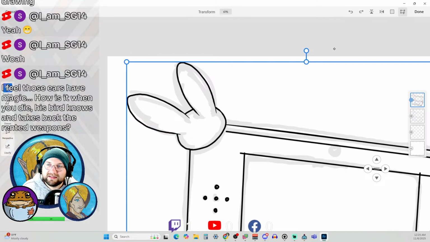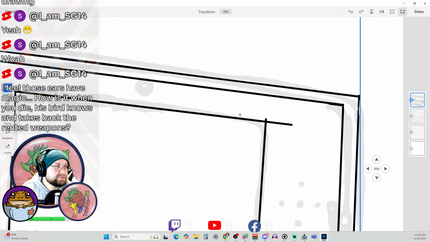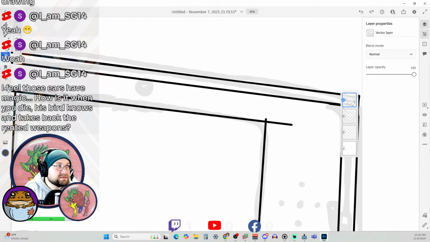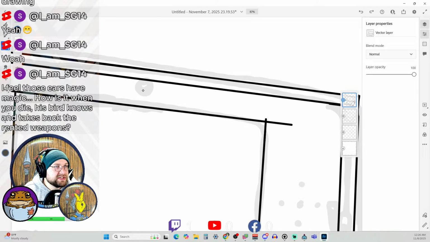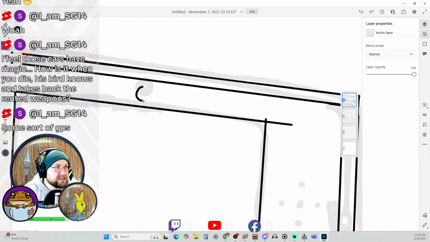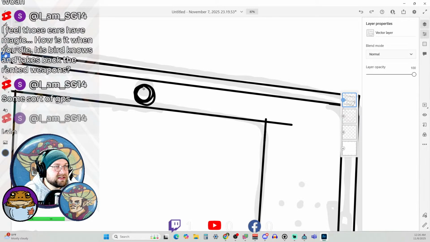Feel those ears have magic. How is it when you die? His bird knows and takes back the rented weapons, right? Like they're straight up spying on you or something. Does not make sense. I didn't realize you were such a big Zelda guy, SG14. You listen to the podcast at all? I mean, I know we just started with season 8. Some sort of GPS. Yeah, magic GPS. You do listen to the podcast. Nice.